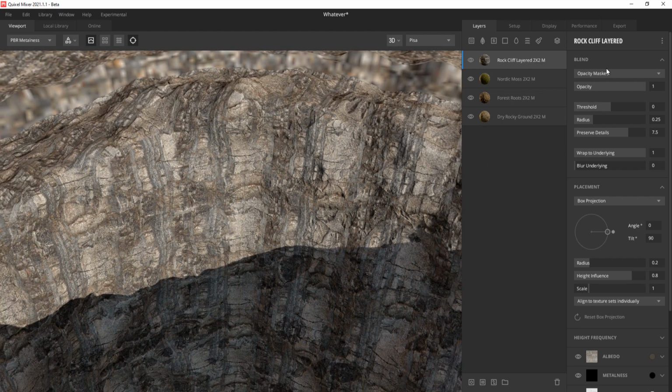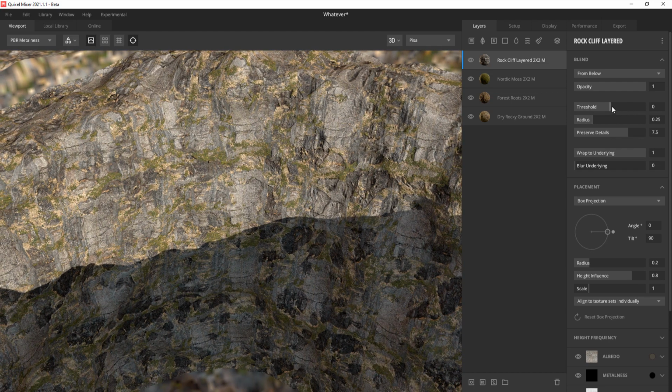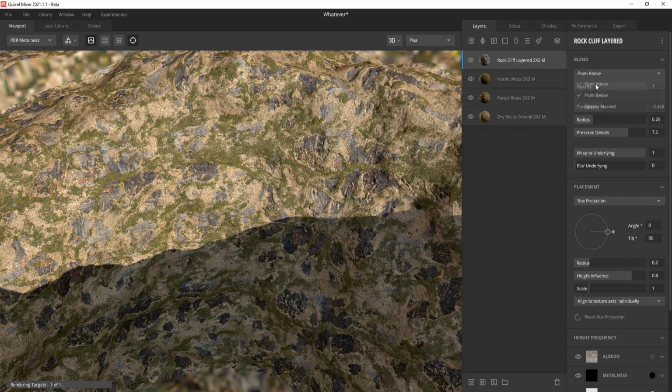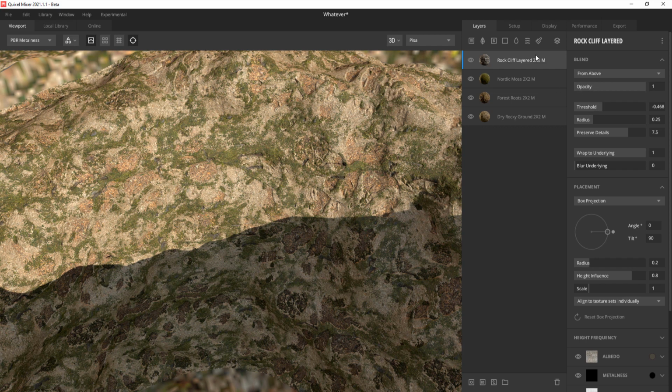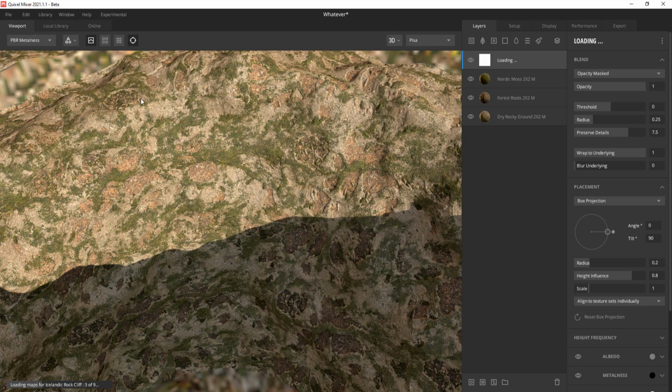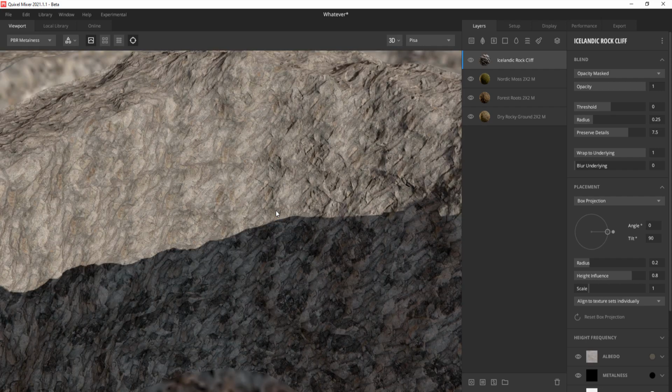Alright, so I'm going to put this from below, I guess. And what about from above? You know what? I'm going to delete this layer, go into library and select this one. I'm going to select this one because I think it's going to look a bit better.